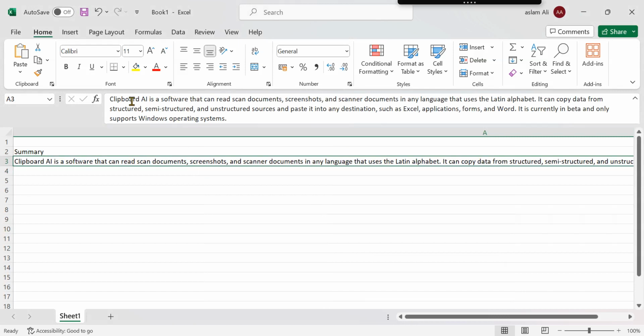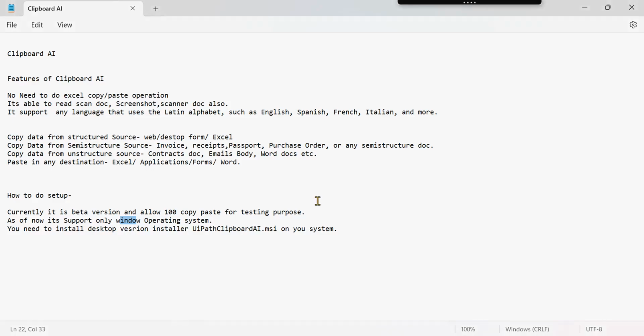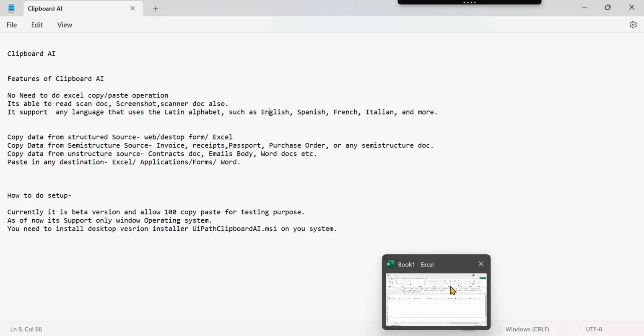So if you see the summary, Clipboard AI is a software that can read and scan documents, screenshots, and scanned documents in any language that uses the Latin alphabet. So they eliminate the language. It supports any language that uses the Latin alphabet, such as English, Spanish, Italian, or more. So we have written some examples of the languages. In the summary tab, they just crisp this summary in this format.